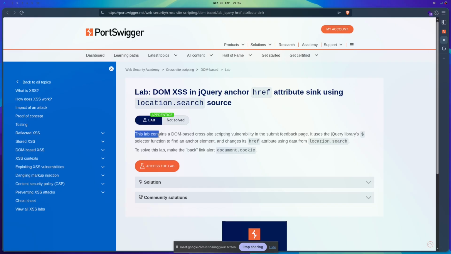What this lab says: this lab contains a DOM-based cross-site scripting vulnerability. In the submit feedback page, it uses jQuery library's $ selector function to find an anchor element and changes its href attribute using the data from location.search. This is the source, and this will be the sink, where the query will be executed in the href. To solve this lab, make the back link alert document.cookie.